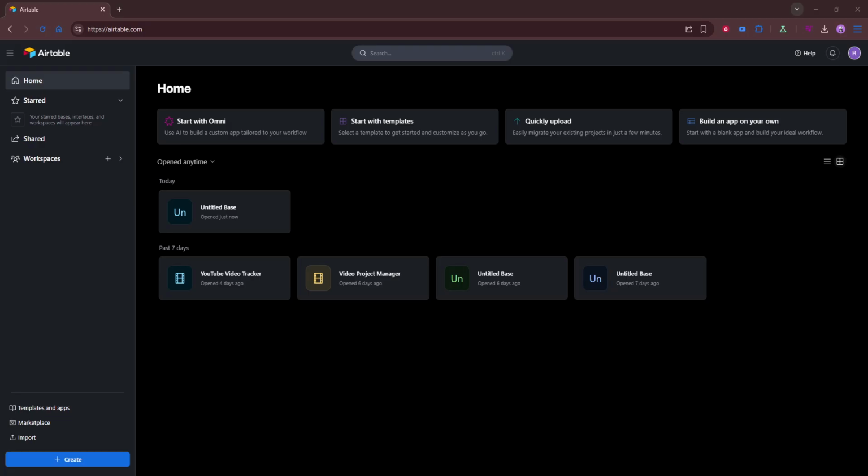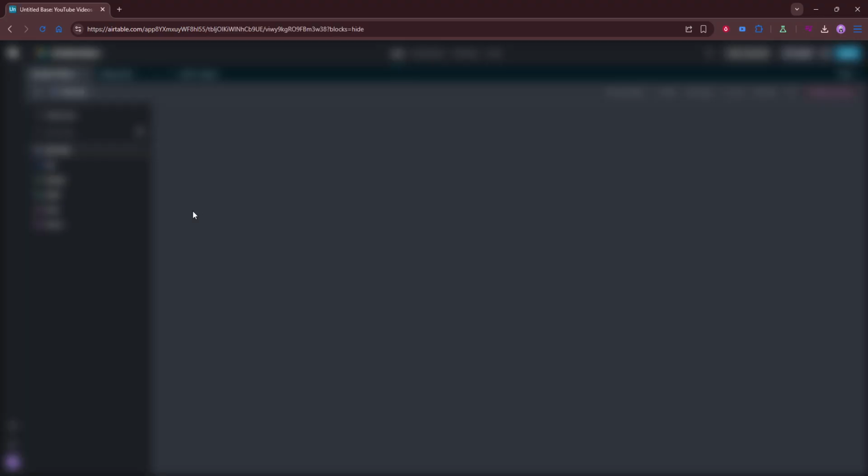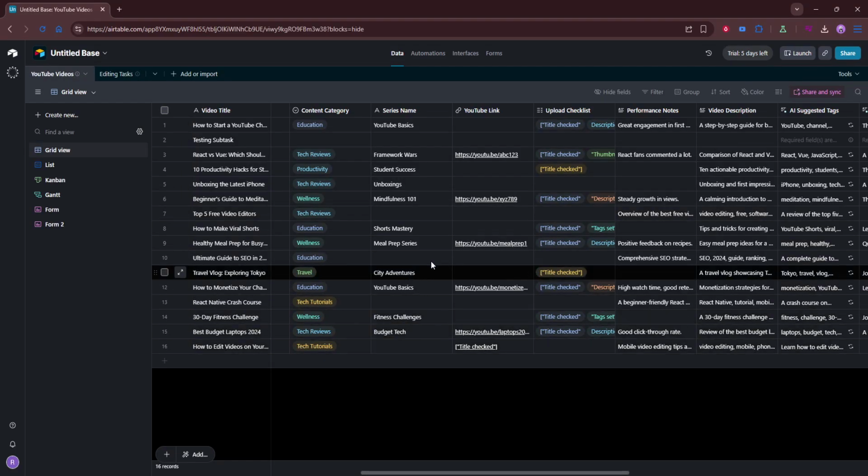Start by opening the Airtable table, view, or interface that you want to export. Take a moment here to confirm that you're in the correct place and that the information showing is exactly what you want included in the final file. This is especially important if you work with multiple views or filtered layouts.